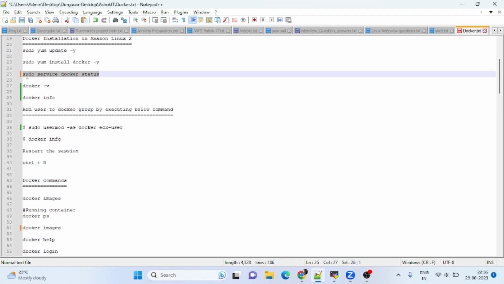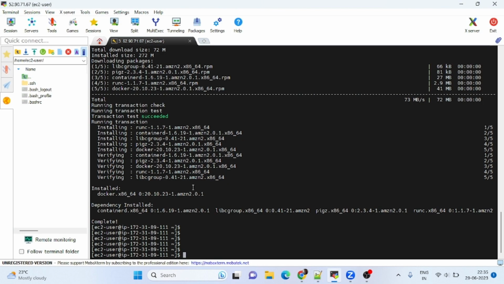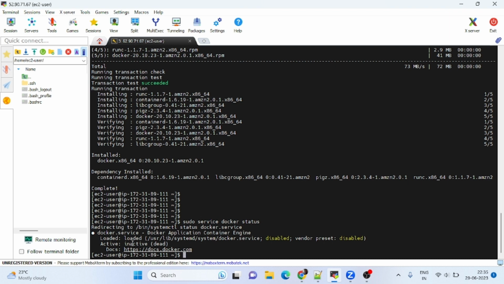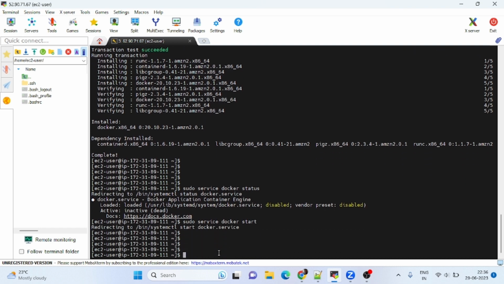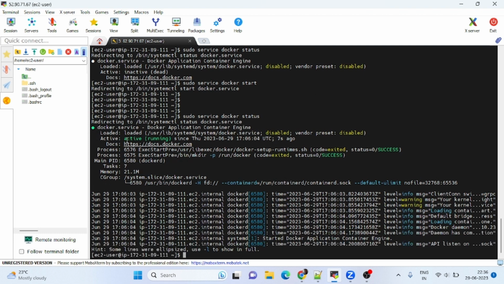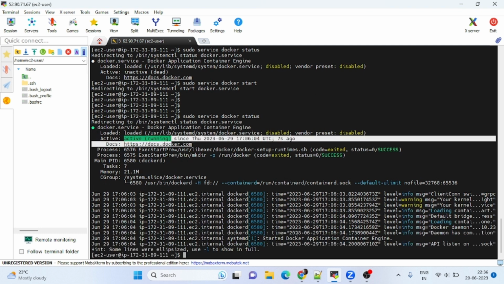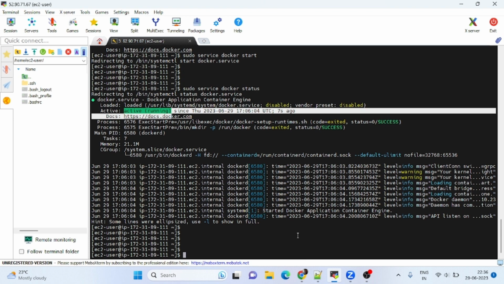Let's check the Docker service, whether it is running or not: sudo service docker status. Right now the service is inactive, it's not started. Let's start the service. Now check the status once again. See, Docker is running, active. Okay, we have installed Docker, and now the Docker service is also running.